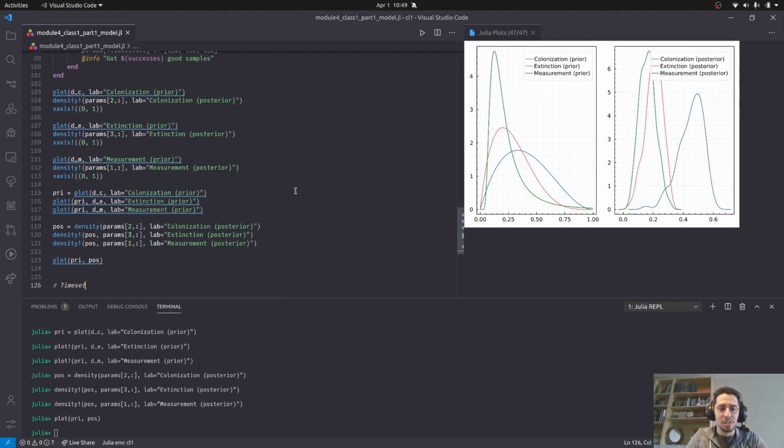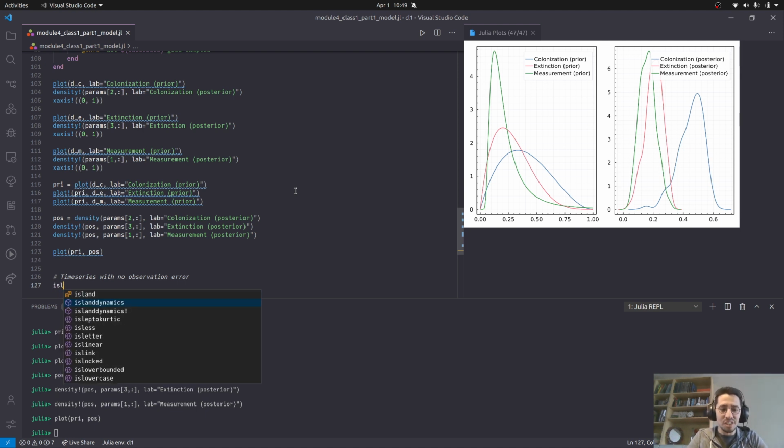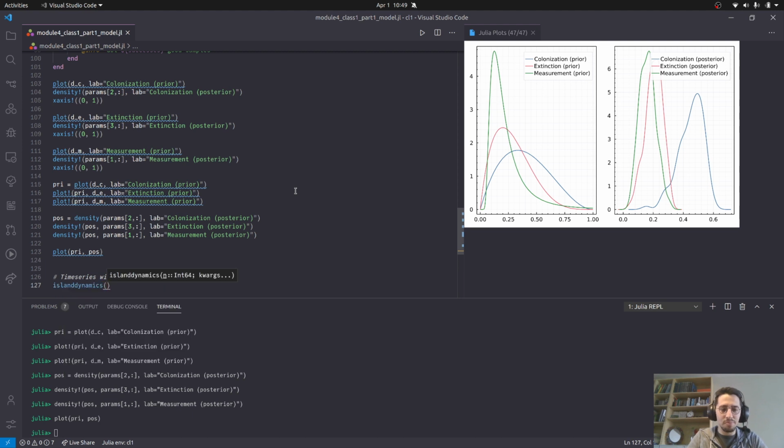So how do we do that? We can do time series with no observation error. One solution is to set the C parameter in observed dynamics to 0, but that's not what we want to do. What we want to do is call the island dynamics function. I could do that for 1,000 years, and we're going to say C equal, let's say params, what is colonization? 2, 1. And E equal params 3, 1.